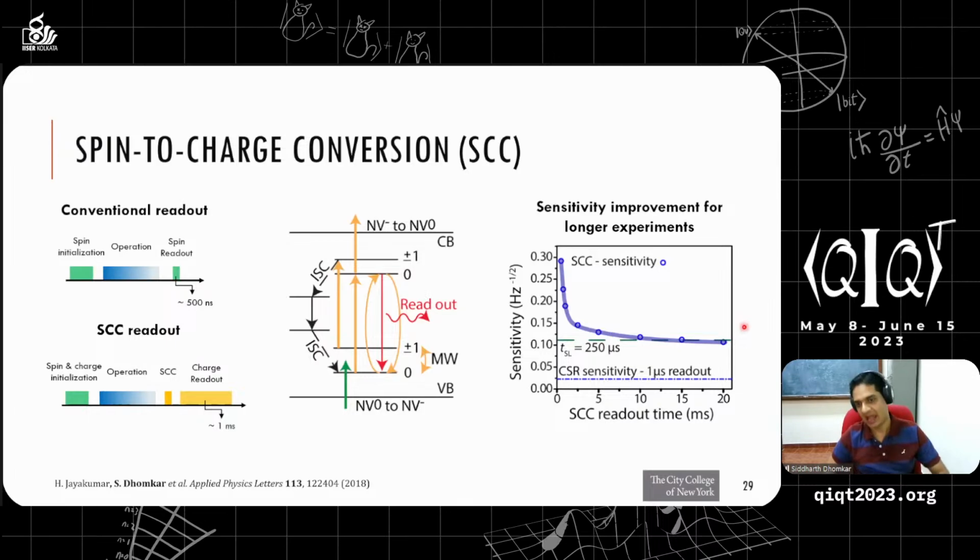Now the catch is, everything when it comes to quantum, nothing is for free, right? The catch here is that the overall sequence is very long. You need a millisecond to read out a charge state, right? Which means this does not improve your sensitivity if your quantum operation is very short. Only if your quantum operation is very long does this kind of sequence make sense. But in general, if you're doing nanoscale NMR and stuff like that, you can actually do this.